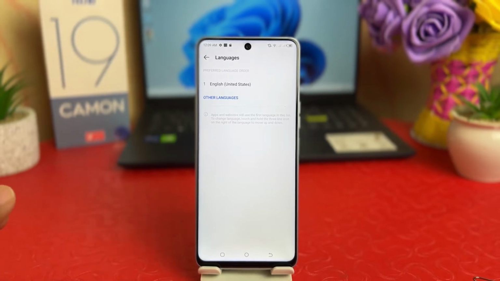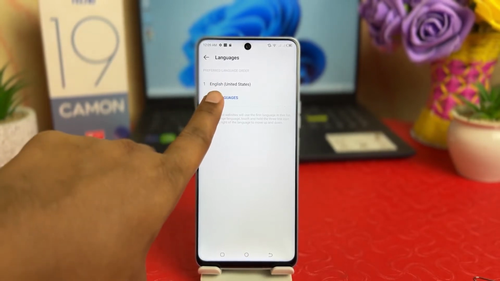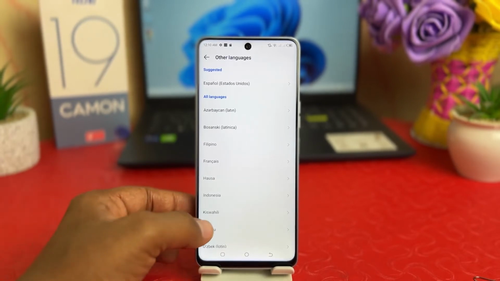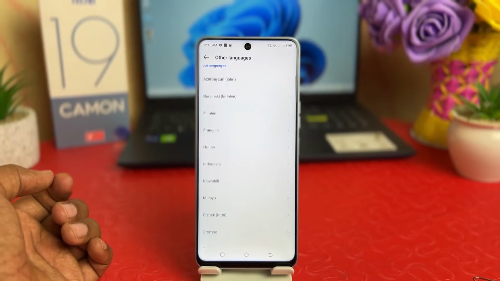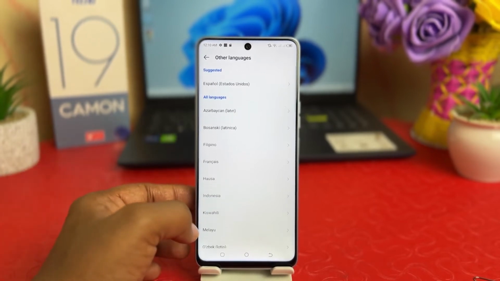If you decide to add a new language, you can click here on Other languages and you're going to see all the languages installed in your phone. Everything is going to appear here. You can easily choose any of them.